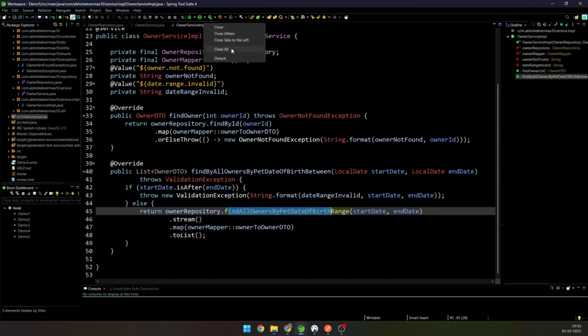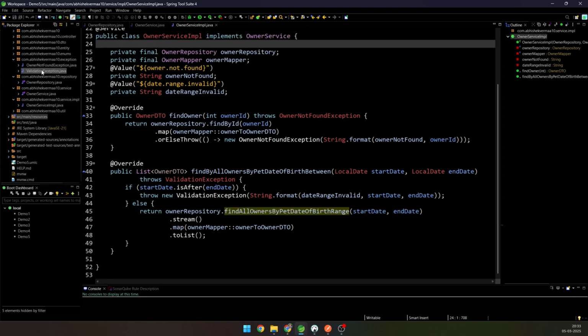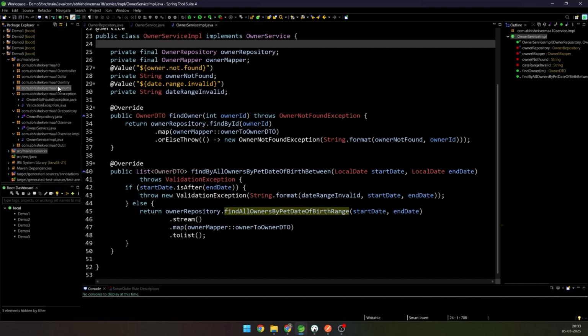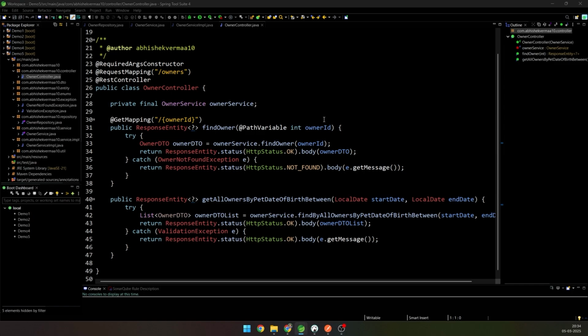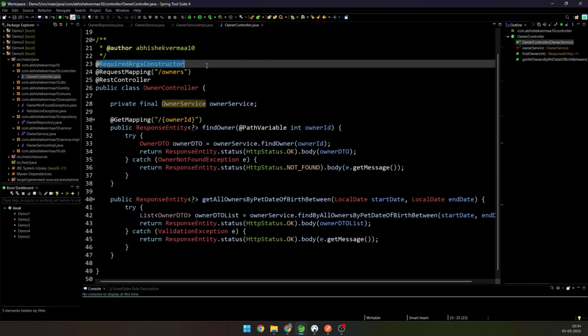Now, after this, let me just move on towards the next part. And these enums, entity, DTO, and all other classes are the same. Only this controller class is again going to be a little bit different from the existing one. Now in the controller class, if you notice here also, again, I have two methods only. And again, if I just go through these annotations, you see this annotation I just added so that we can autowire the owner service, sorry.